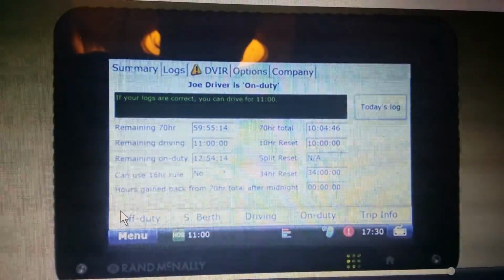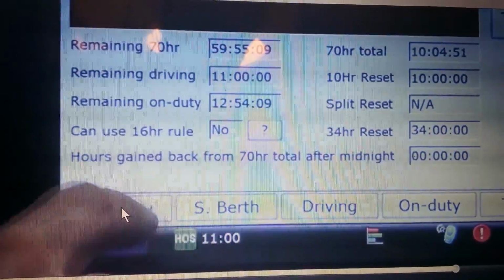Let's go through how to put your unit into personal conveyance mode. You may be able to use the personal conveyance rule. Be sure to check with your company's policy. You'll first need to be in the off-duty mode.